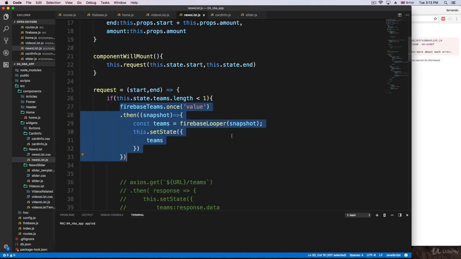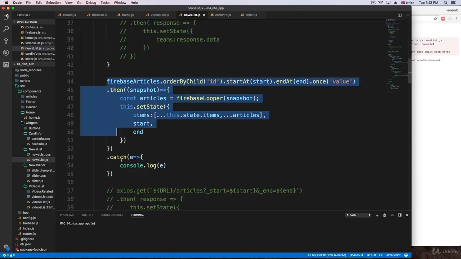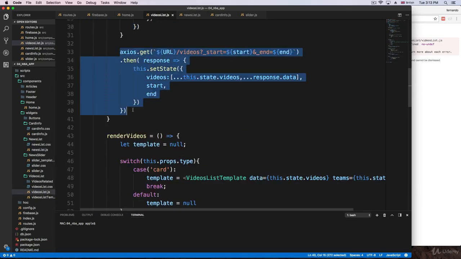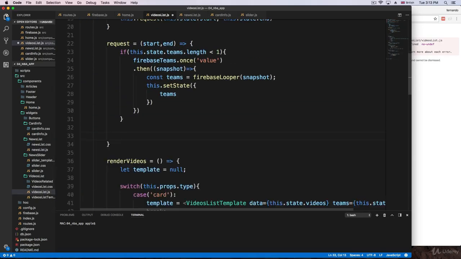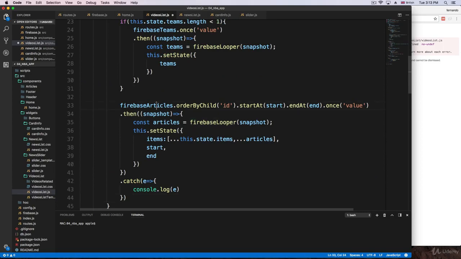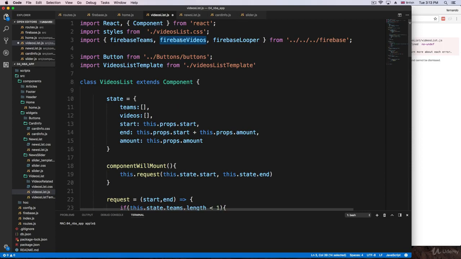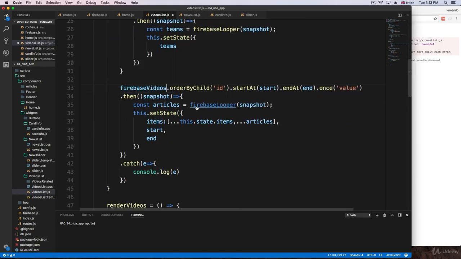So right here, I'm going to go back to news list. I'm going to copy the other one. And on this one, we need to make some changes. I'm going to go right here to this Axios, delete it, and paste it. The first thing is that we are not working with articles. We are working with videos. So we go Firebase videos. Everything else is the same, ordered by child, starts, end, and then the value.